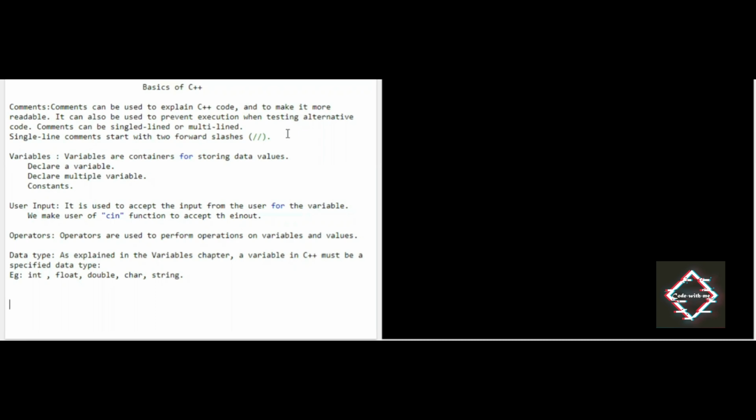Starting with the formal definition, in this video we will be learning about comments, variables, user input, operators, and data types. So friends, what are comments? Comments can be used to explain C++ code and to make it more readable or understandable. Comments are nothing but something that we write next to the code so that it explains the particular line of code and what it is trying to signify.